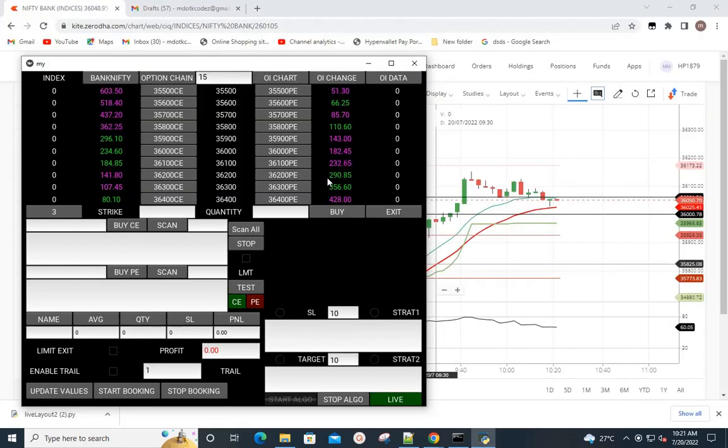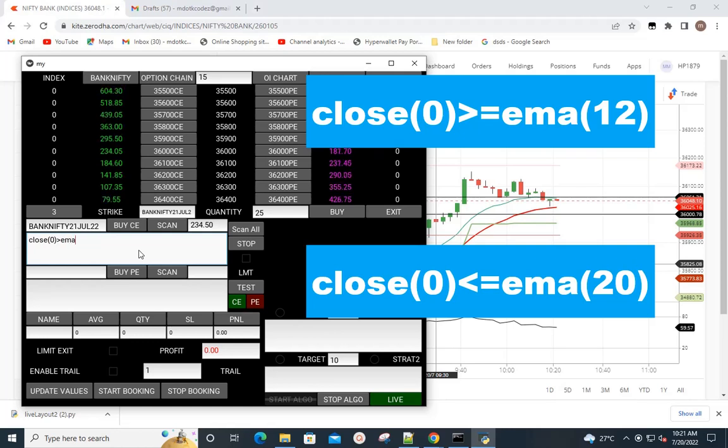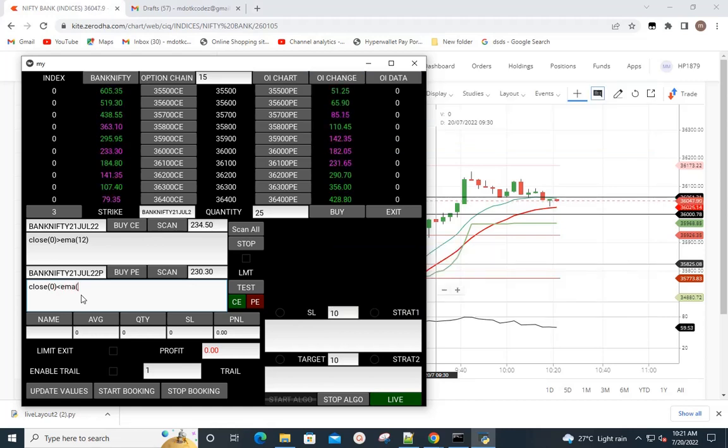Next, we will see how to place an order when the index crosses above or below moving averages. This will place CE when LTP crosses above 12 period EMA, or place PE if LTP crosses below 20 period EMA. Scan all button scans both the conditions and places the order on the condition that meets first.